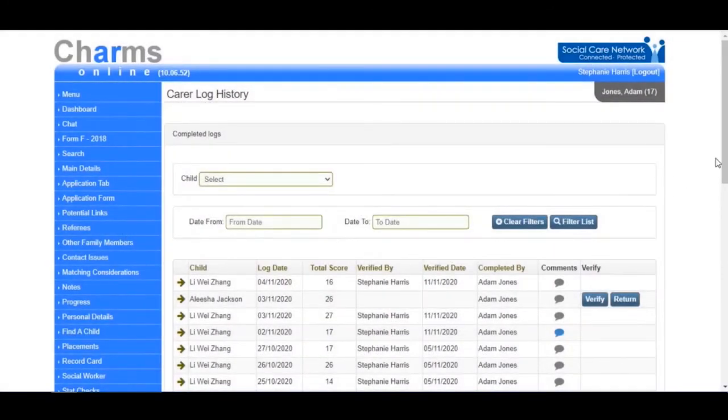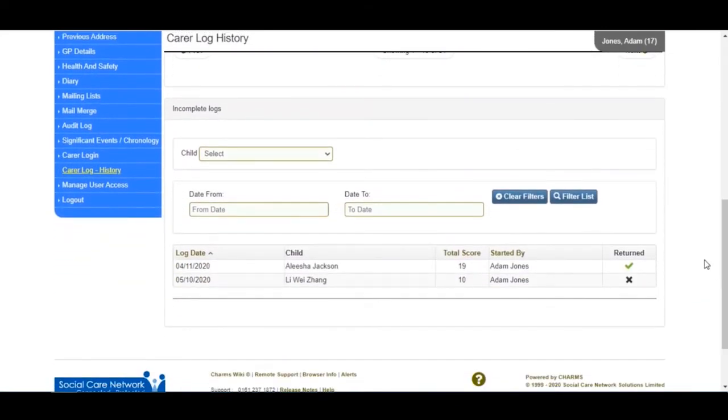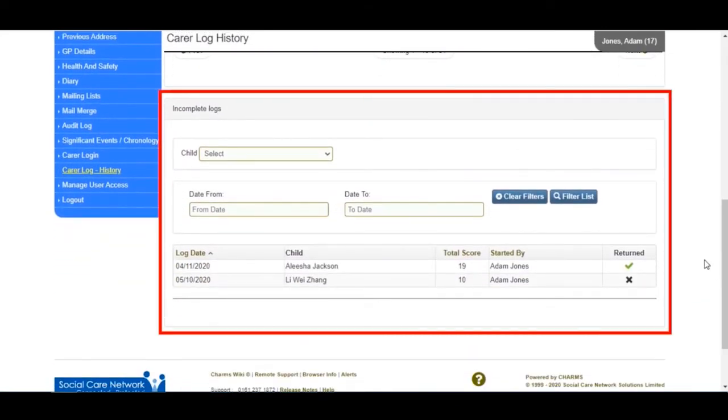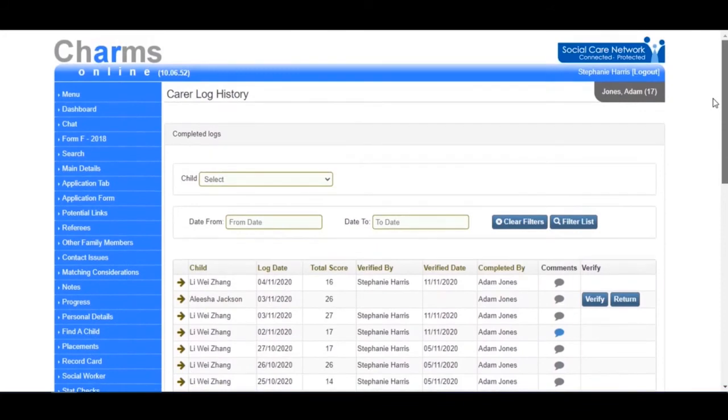Logs that have not been completed, for instance, a carer may be halfway through writing it, will be displayed in the Incomplete Logs section. If that incomplete log has been returned to the carer, it will be indicated by a green tick. It is also possible to verify and return logs from this page using the Verifying and Return buttons.